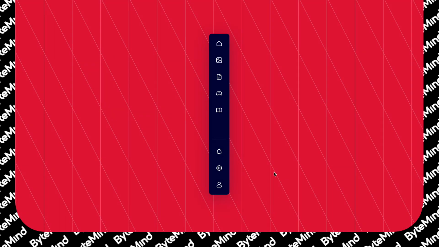Welcome to this beginner-friendly tutorial on creating a navigation bar with HTML and CSS. In this video, you'll learn how to build a stylish navbar that will make it easy for users to navigate your website. We'll start by setting up the HTML structure for our navbar, then move on to styling it with CSS.